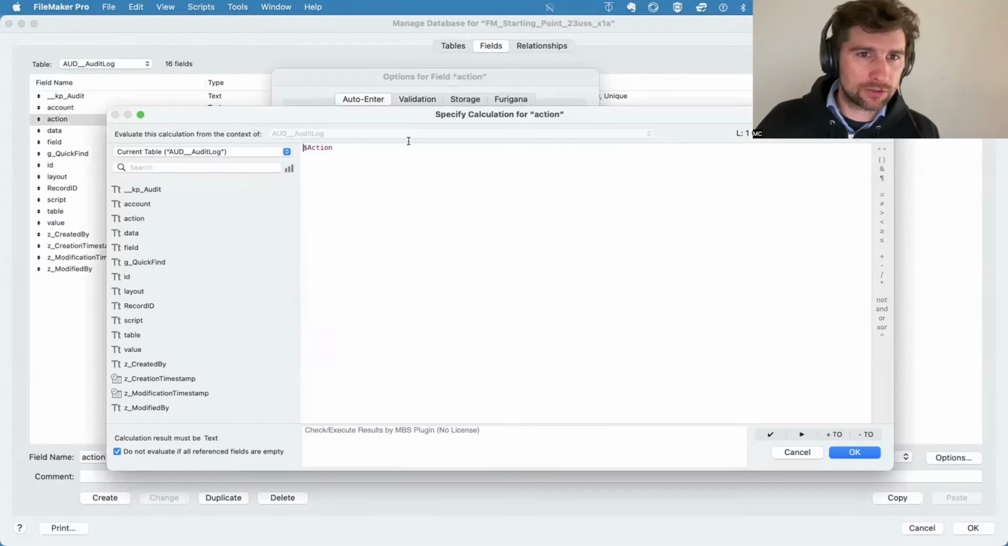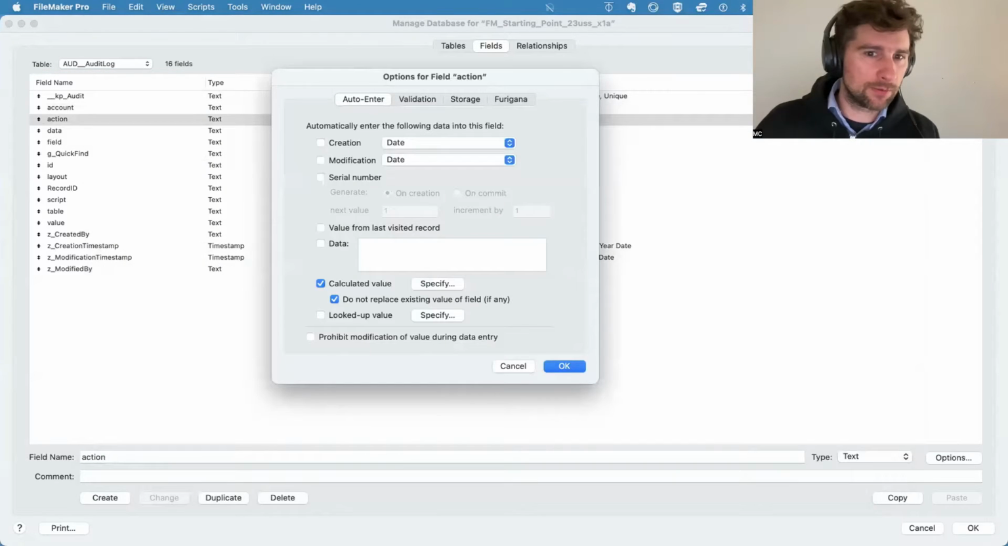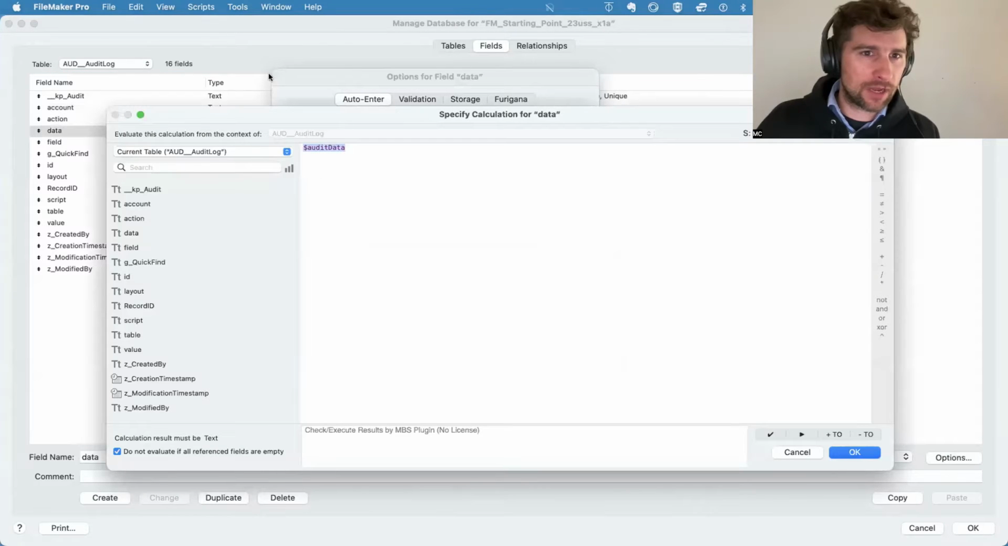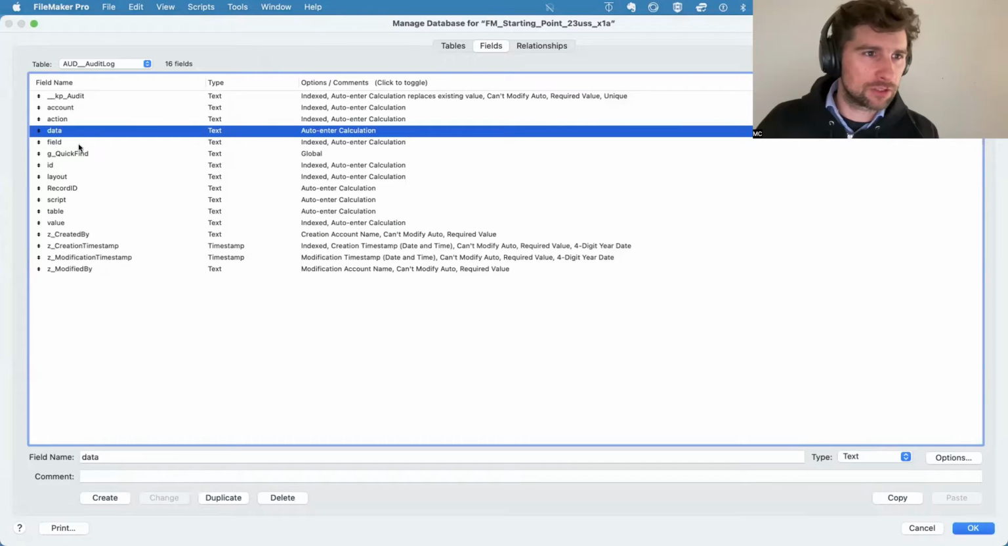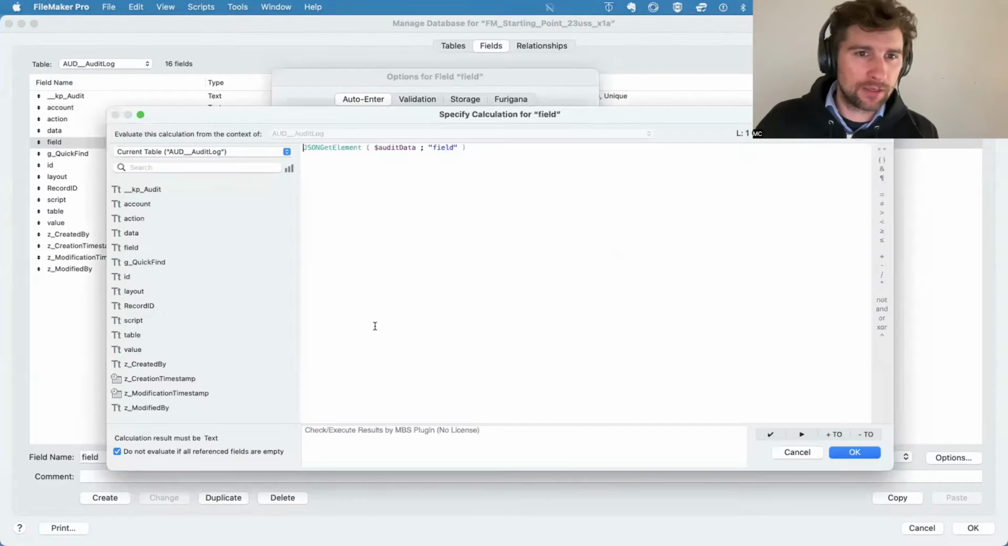The action, I think, just directly references the action variable. The data is actually grabbing all the audit log data. You probably wouldn't want to save that because everything else is just parsing out that data. Here we're grabbing the field name.